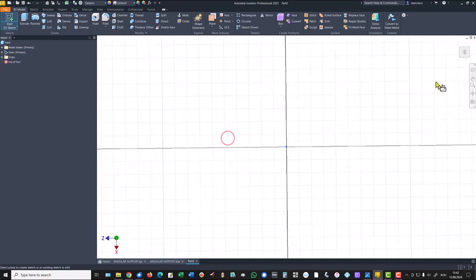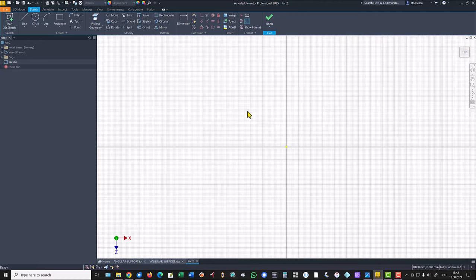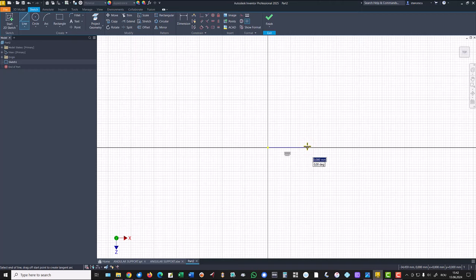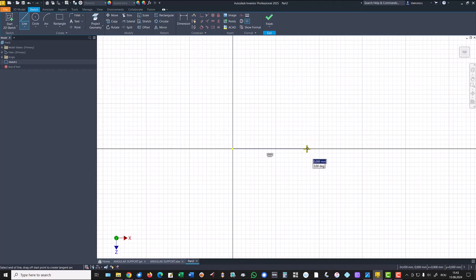New sketch, this plane, and we draw that contour. 35 is this distance. I have to enlarge. Then I keep press the left button, and I go somewhere here. Again, keep the left button and go to the left. We close the contour.